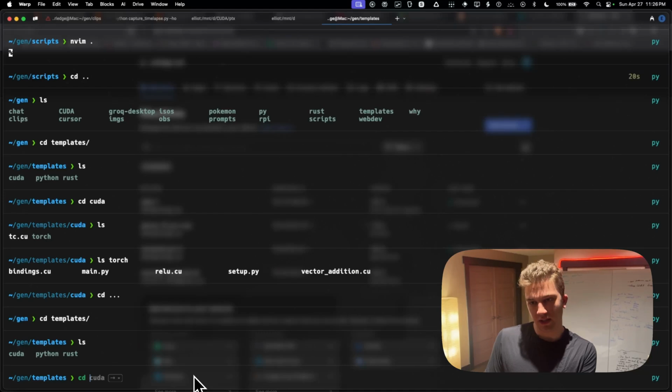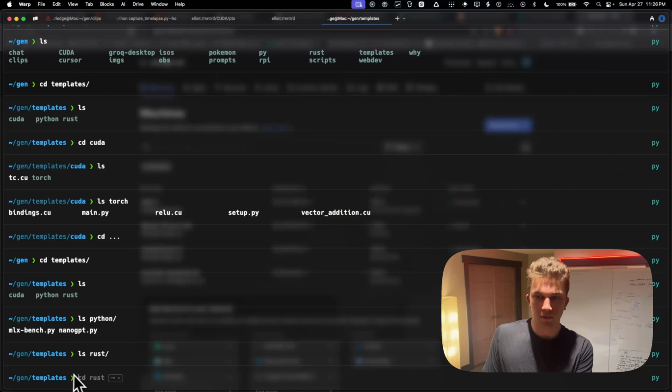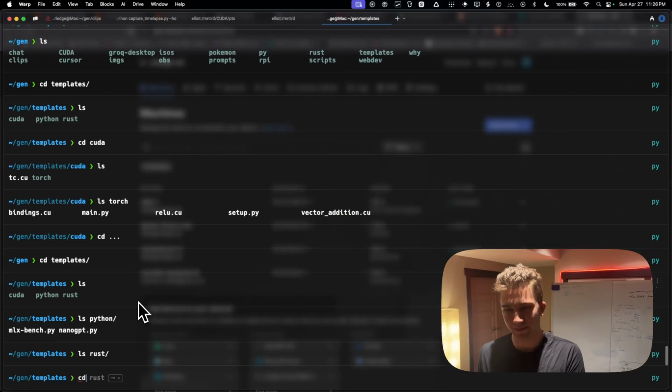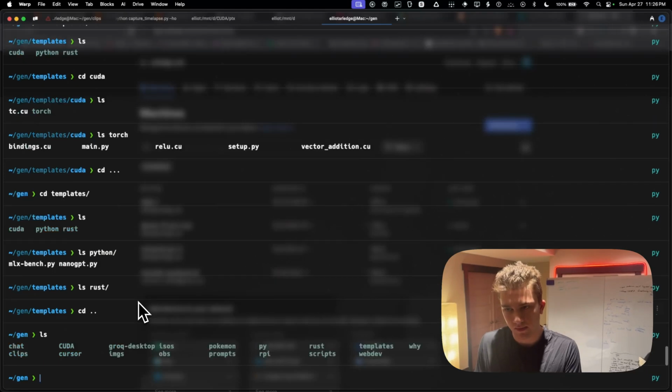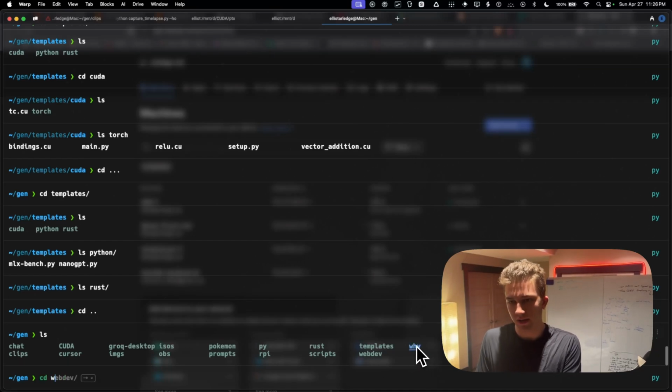Another template might be, I don't know, LS Python, like NanoGPT or MLX benchmark, or like Rust, which I haven't put anything into yet because I don't write much Rust code. Web development for just like a little React website or something, and then this Y repo, which, why not?